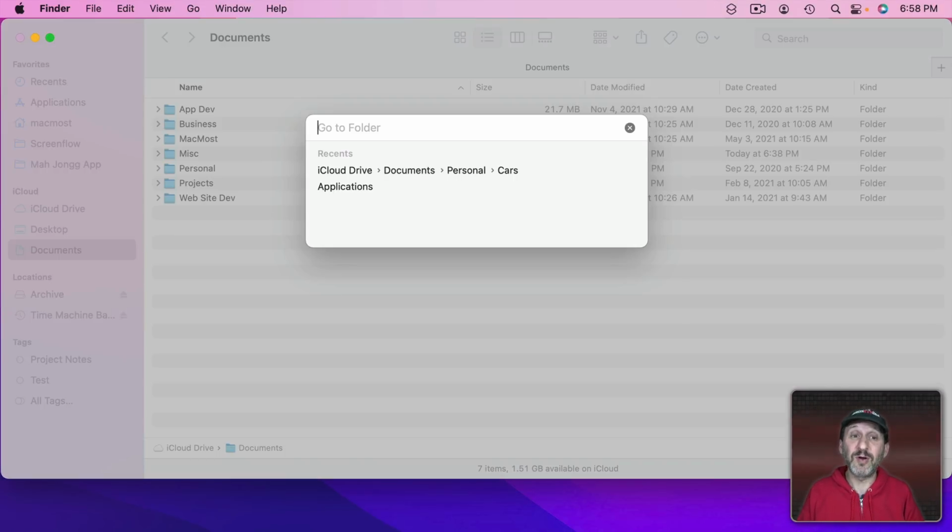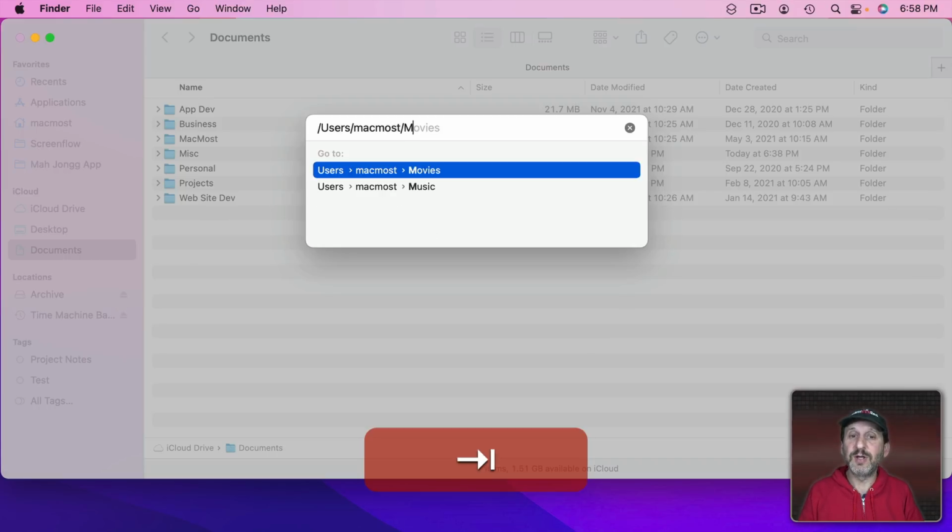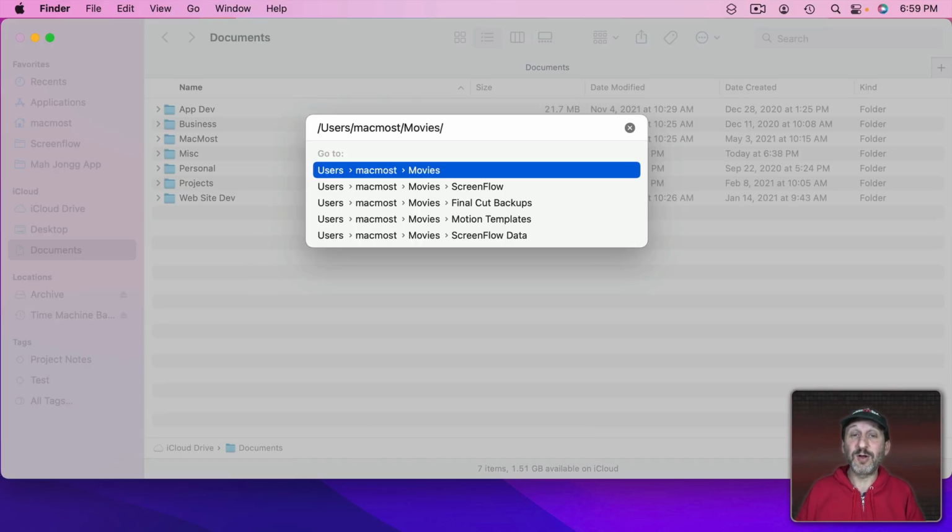Now if you want to start at the top level, you can use slash and that will give you access either to your hard drive's main level or one of the folders in it like Users, Applications, Library, or System. But if you start typing, like I'll start typing Users, I can Tab and you can see it will autocomplete that. So now I can go into Users, I can go into MACMOST and Tab will autocomplete it, and then perhaps into the Movies folder, and you can see Movies and Music both had M in them. So I have to tab two more times for it to autocomplete to the first one. I could also simply just click on one of these and it will take me into that folder.